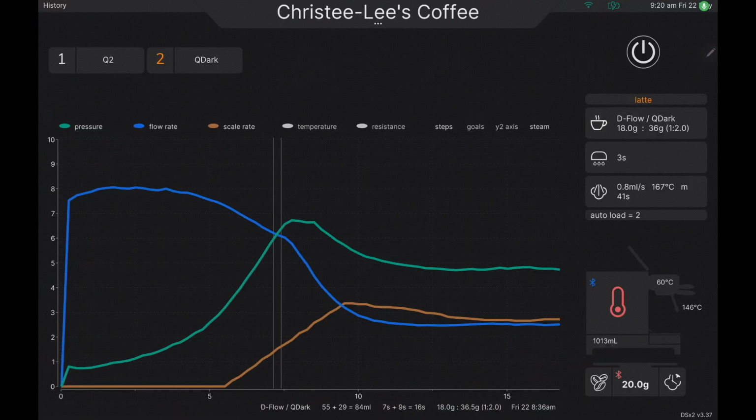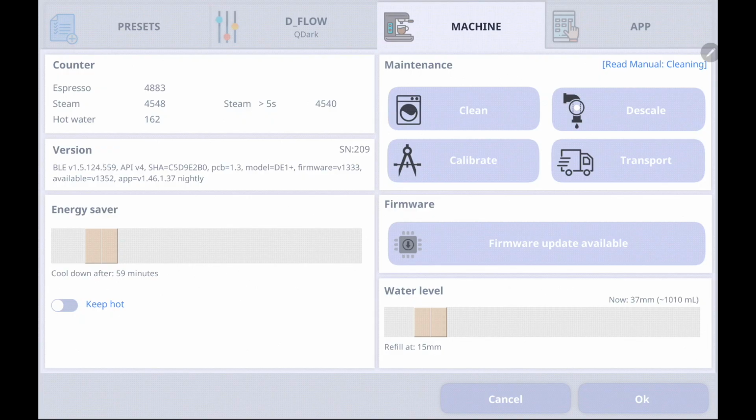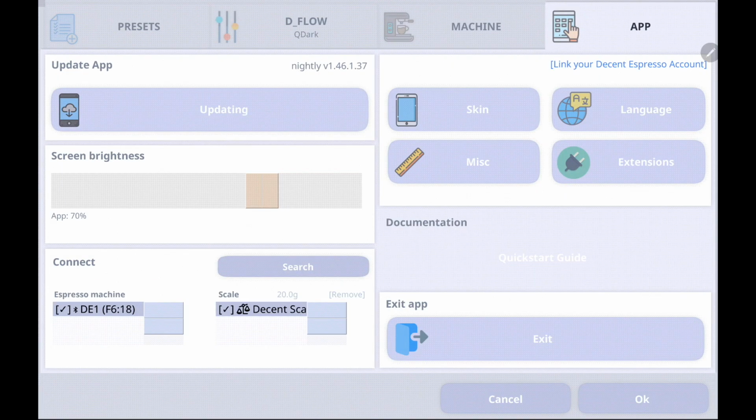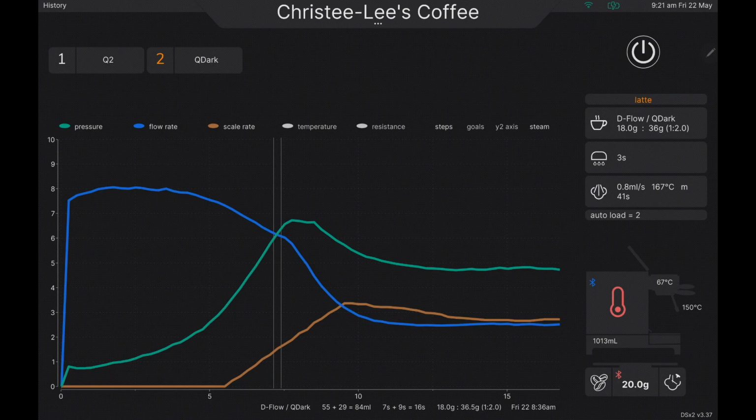Okay, so we're over at the tablet. I'll wake that up. What I'm going to do is exit the app. Actually, before I exit the app, I'm just going to do an app update. Make sure I'm on the most current version in case there's something that's changed. So we're just running an app update now. It's checking. It says it's all up to date. So the current version I'm using here of Nightly is 1.46.1.37. So we'll go OK. I'm going to exit out of there.